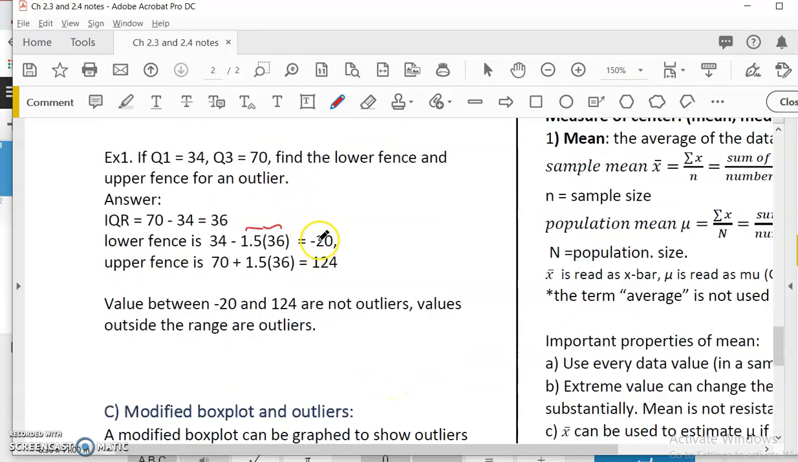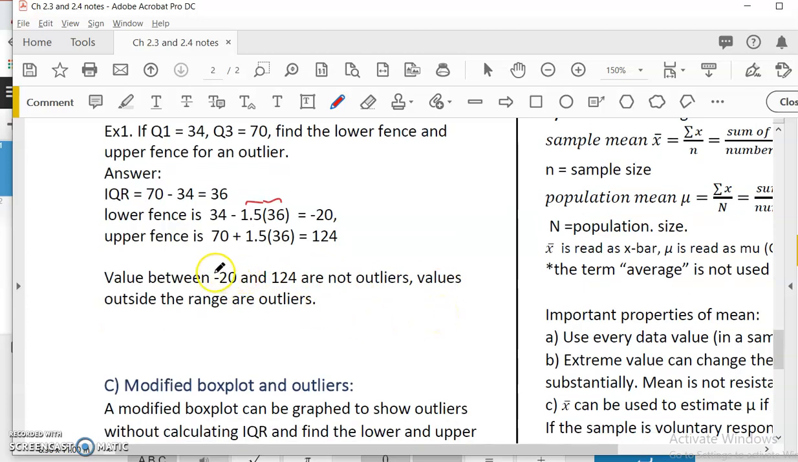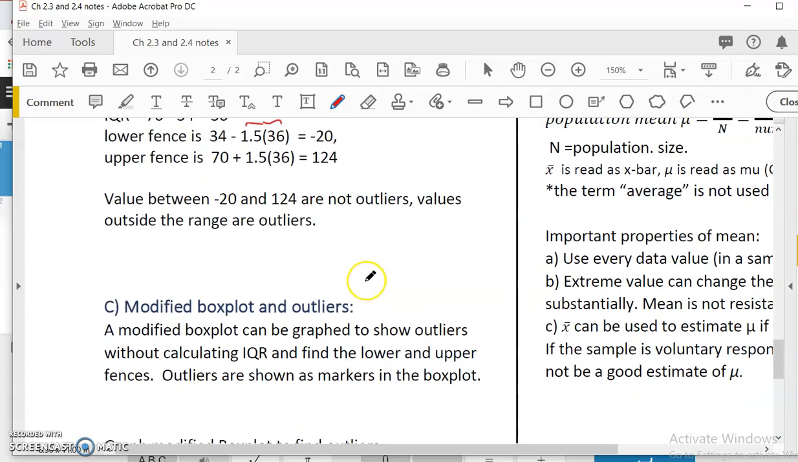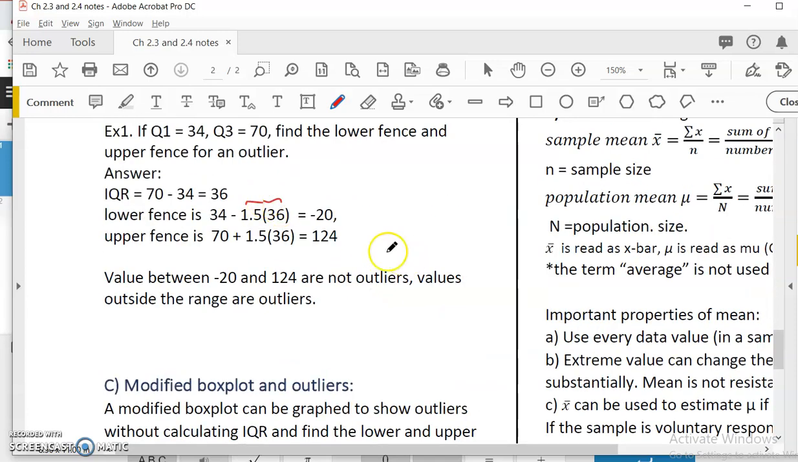After we find the lower and upper fence, we know that values between negative 20 and 124 are not outliers, but values outside, meaning lower than negative 20 and higher than 124, are outliers. Okay, so to actually know these fences, you have to find the IQR and then do this calculation.